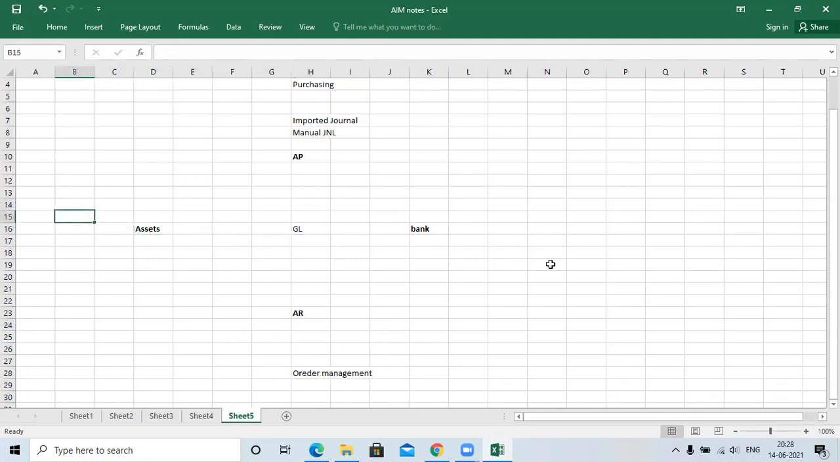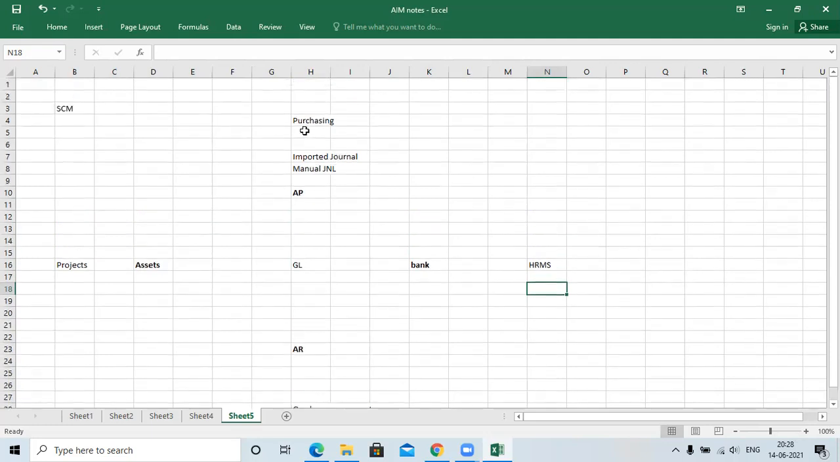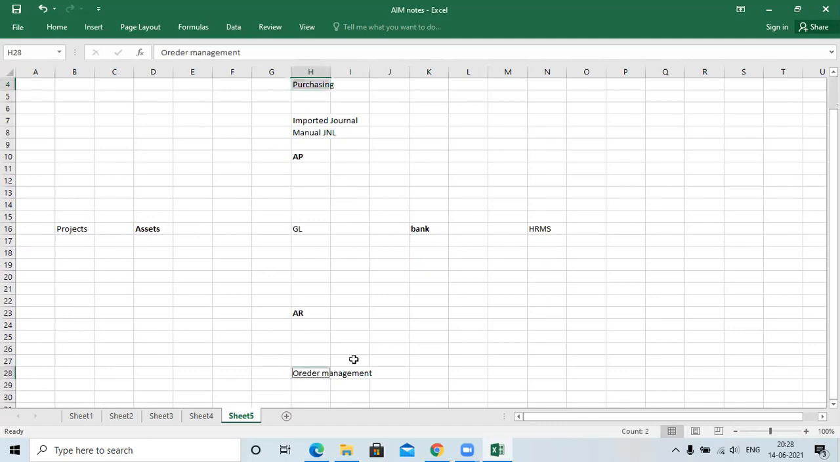This is not supply chain. There is a separate project module. That is also an Oracle separate project. And you have the HRMS module. These are all separate. And you have the inventory module. So purchasing, order management, and inventory.